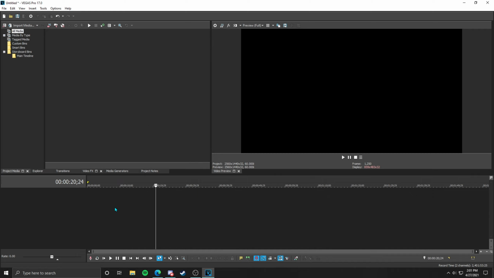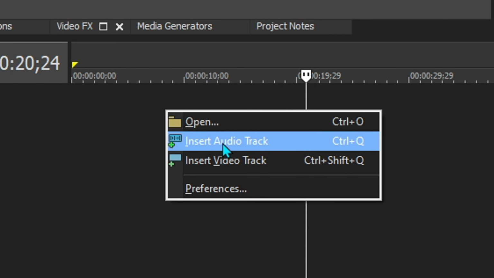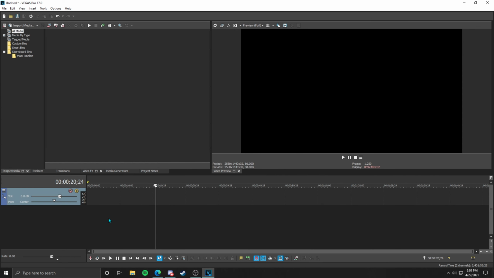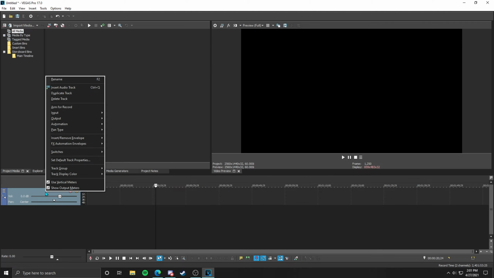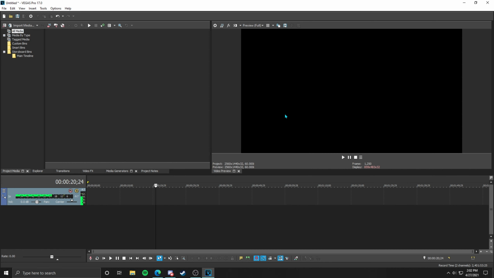So let's say you wanted to record audio with your microphone, right? So you're going to go down to your timeline, we're going to right-click, and we're going to do Insert Audio Track. Once that's popped in, we're going to go over to the beginning of the track, and you're going to right-click it, and you're going to go up to Arm for Record. Click on that, and then sometimes it'll pop up asking, are you sure you want to Arm for Record? Or it's going to ask you, where do you want to save the audio file? And you can place it anywhere on your computer. Once you've done that, hit OK.